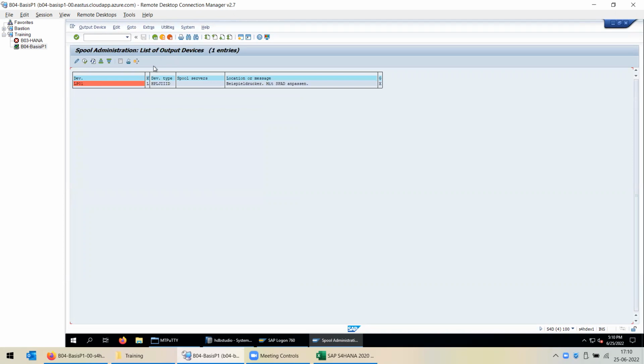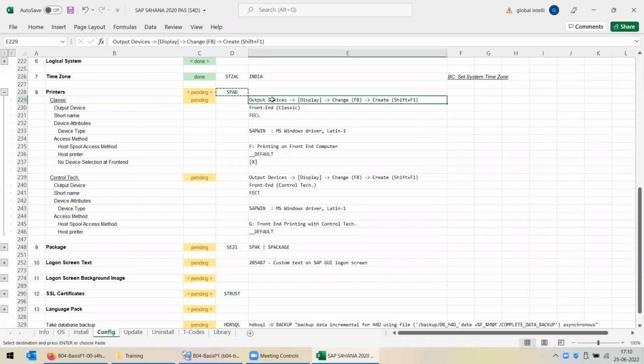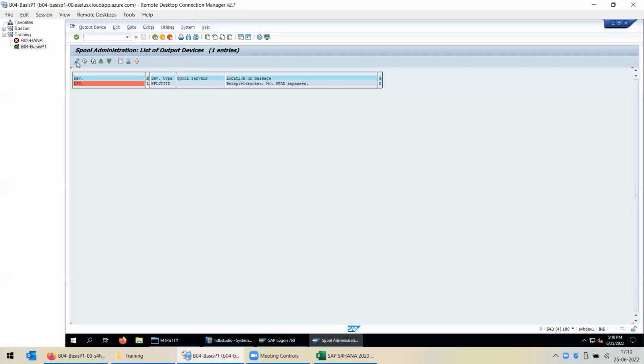Here, if you see, there is already a printer by the name SP01. You don't have to do anything with it, you just have to start creating yours. We have already selected output devices and clicked the display button. Now you first have to go into the change mode, so click on change. Once you click change, you can see the create button over here. So after clicking change, click on the create button.